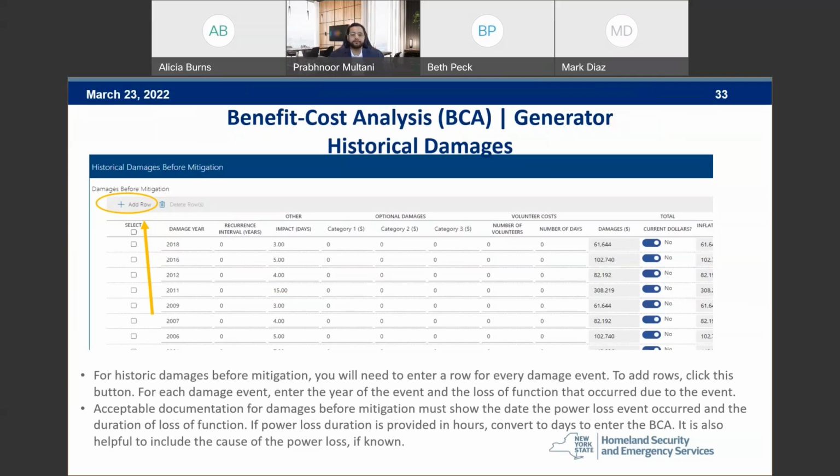Let's see. We have one question that came in. How do you calculate the expected damages after mitigation for a culvert roadway project? I would assume this is, if you are mitigating to a 100-year flood, your anticipated damages would be what a 50-year flood would do. Is that correct, Mark?